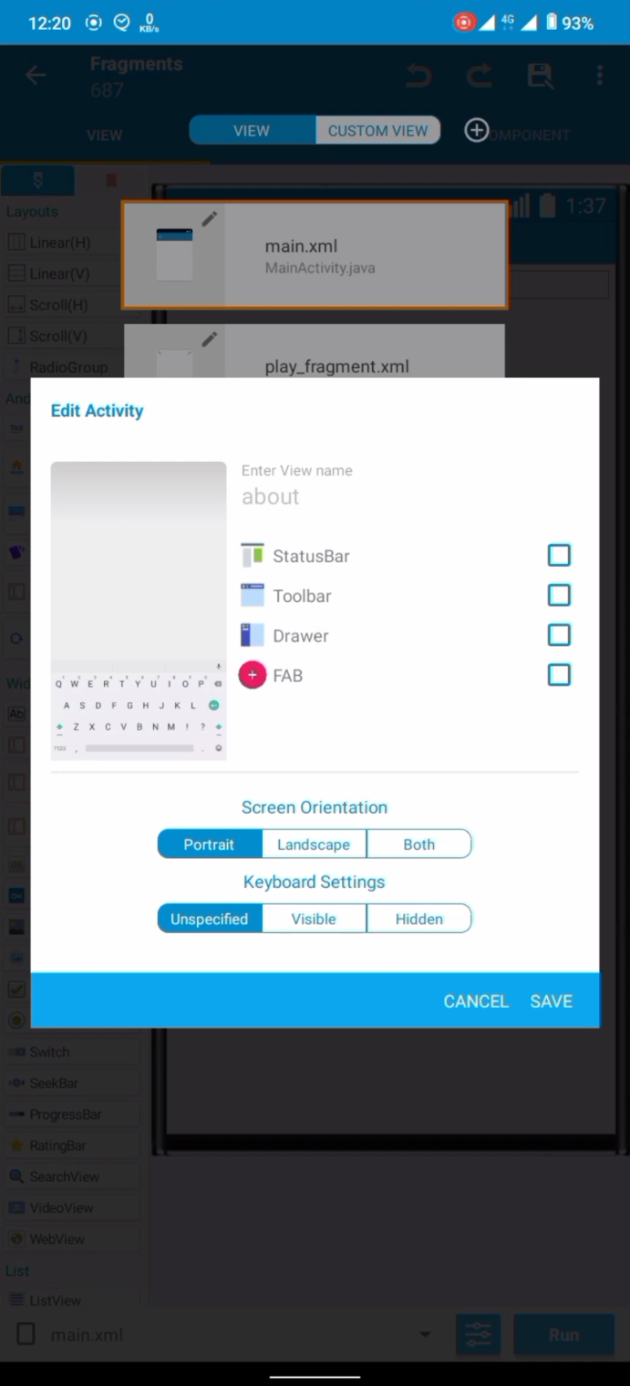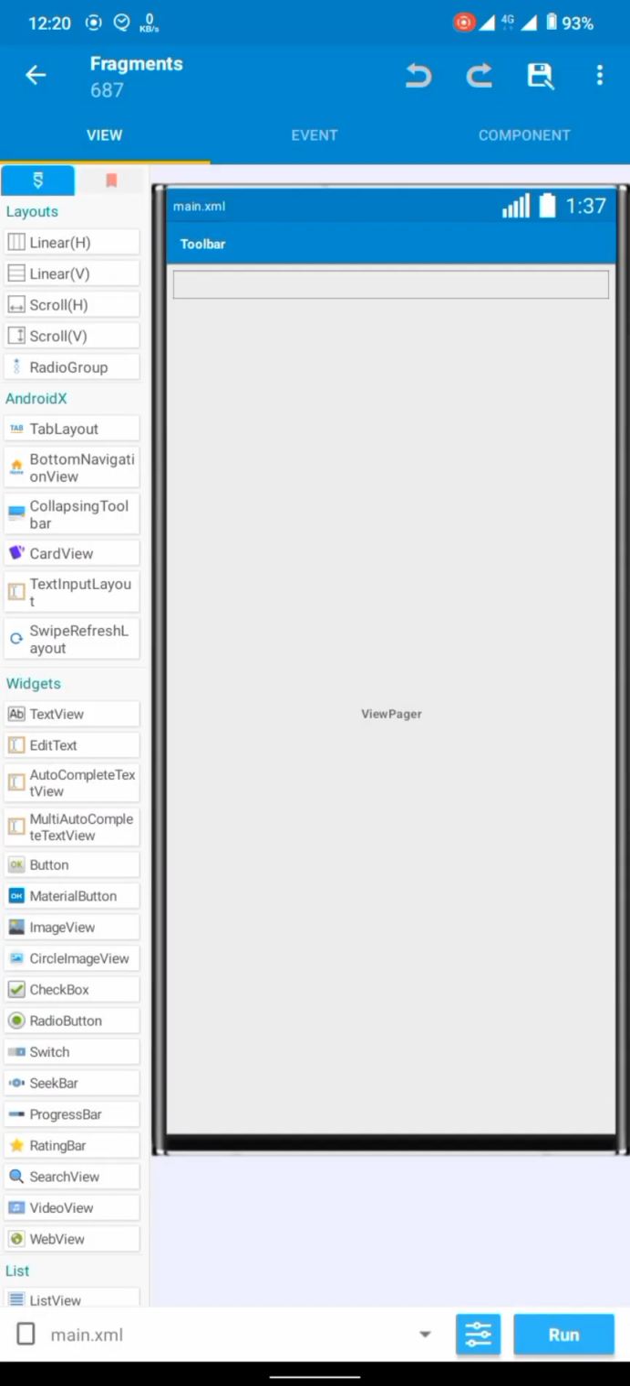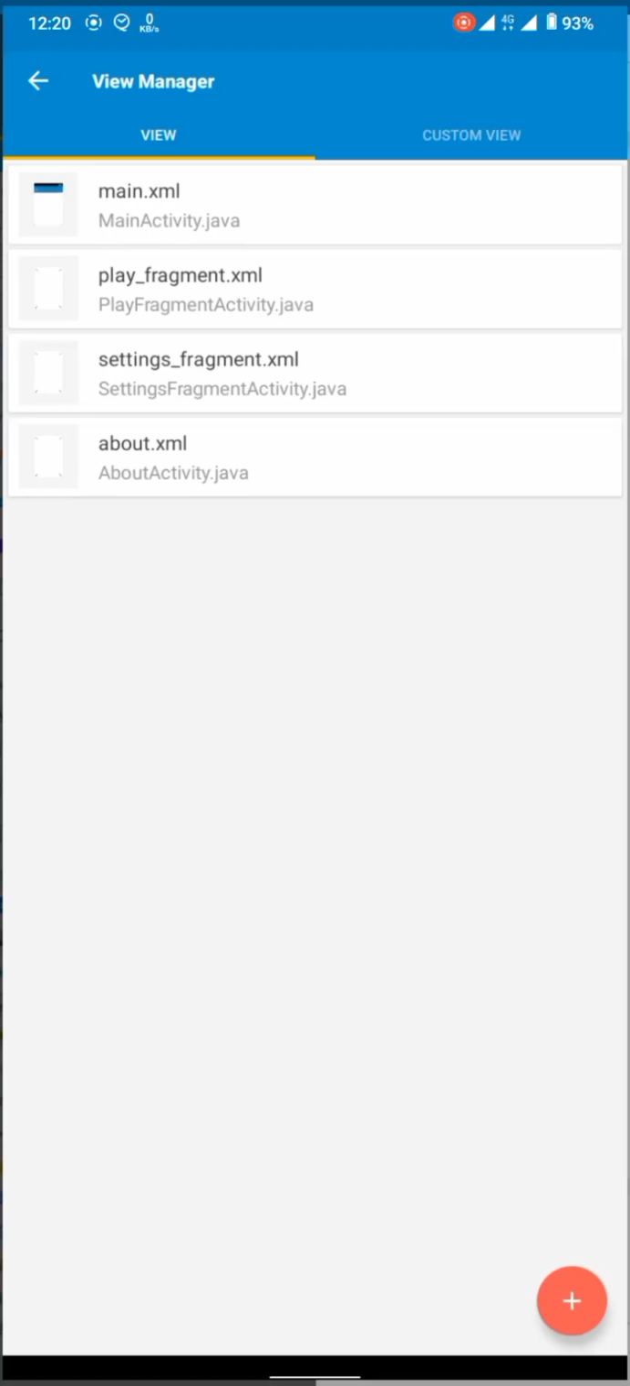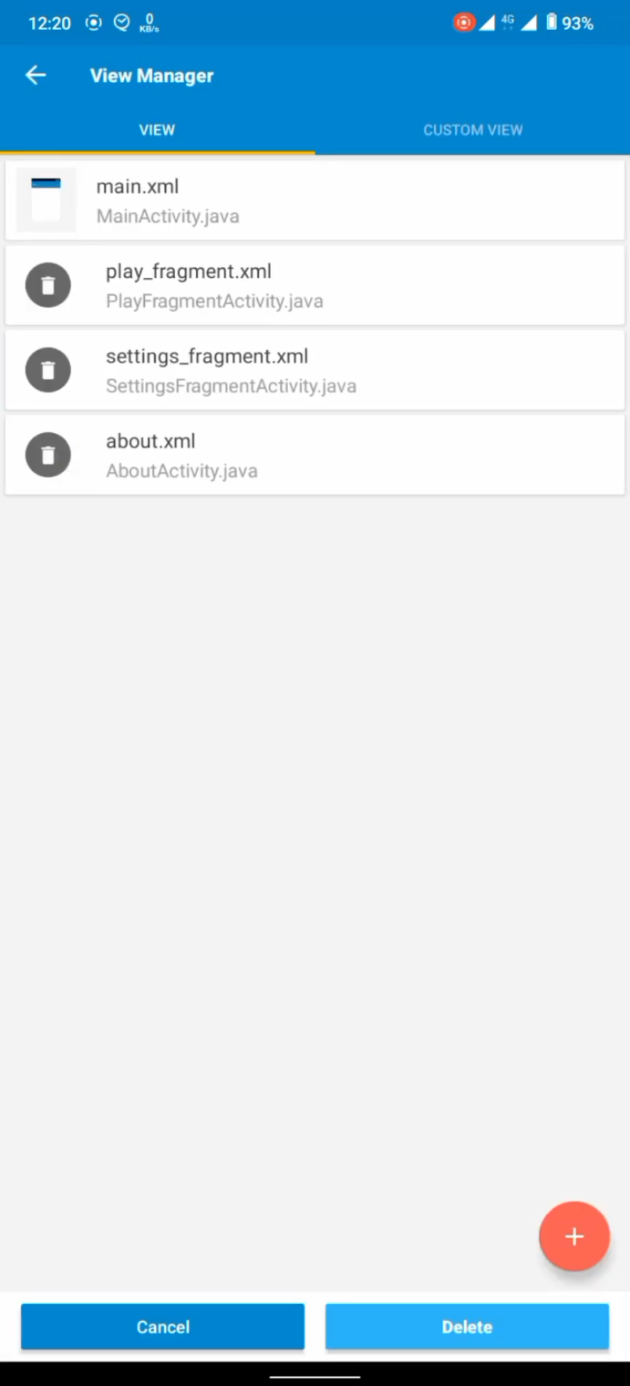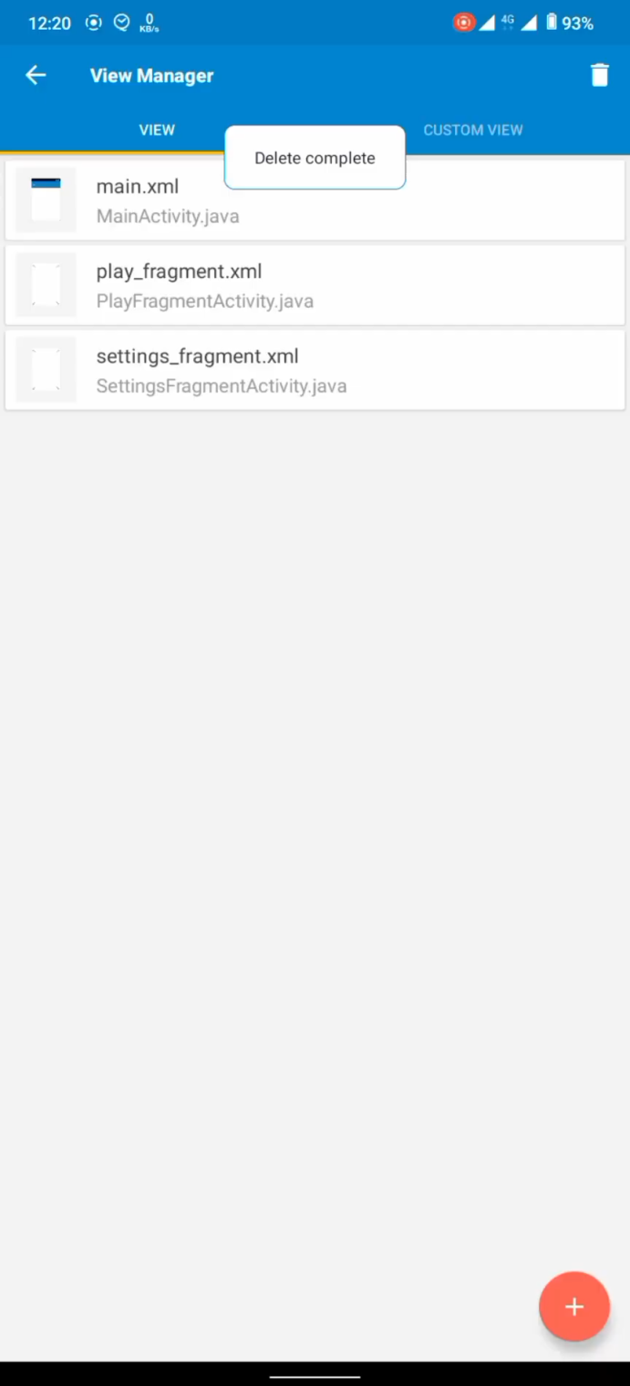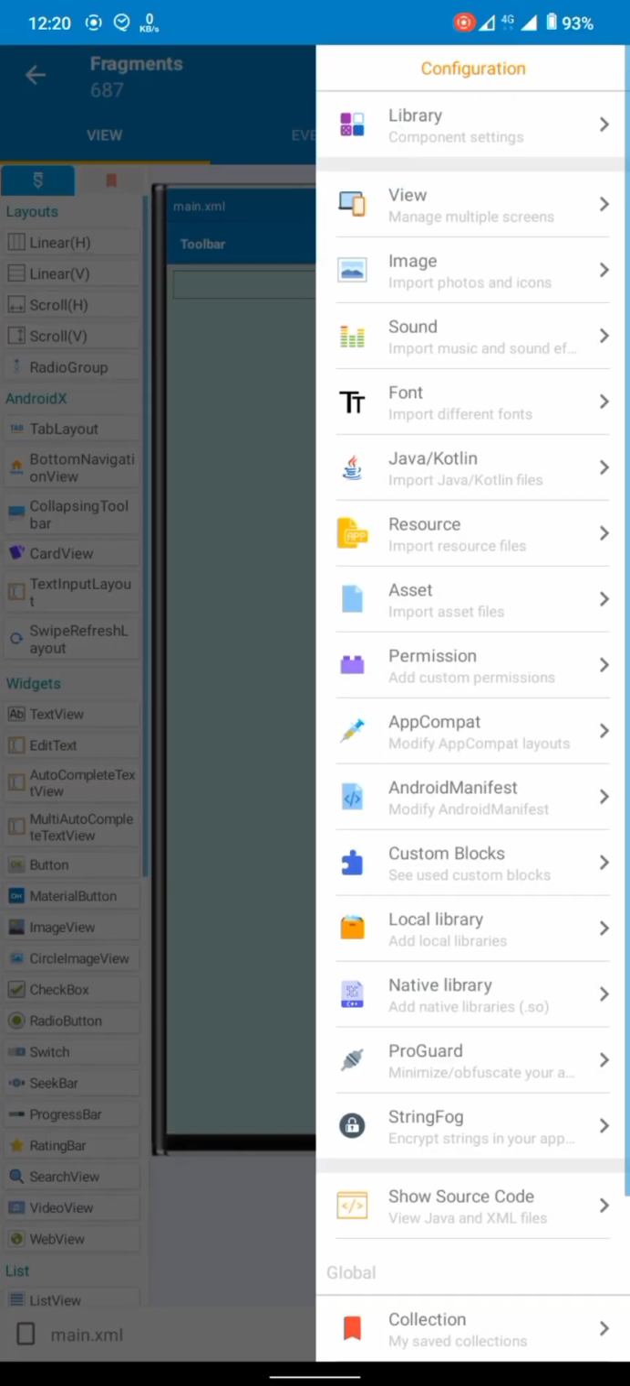And if you notice, I have made a silly mistake. The about fragment is not fragment activity, it is normal activity. So I will delete it and create a new fragment and set up it.